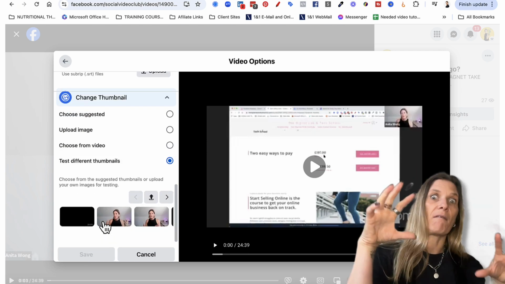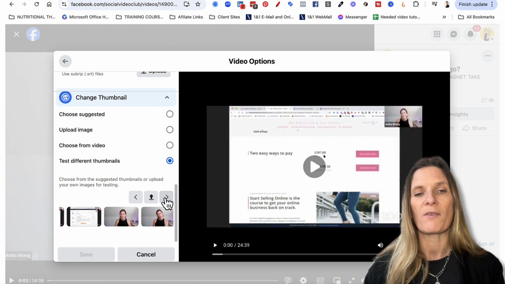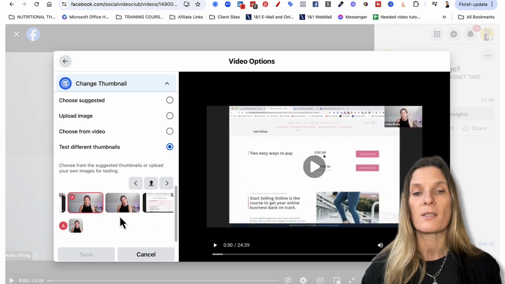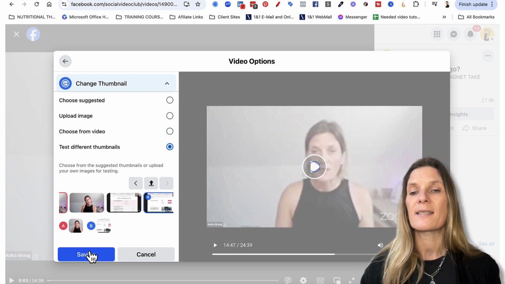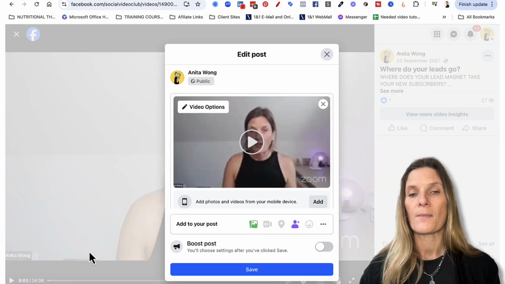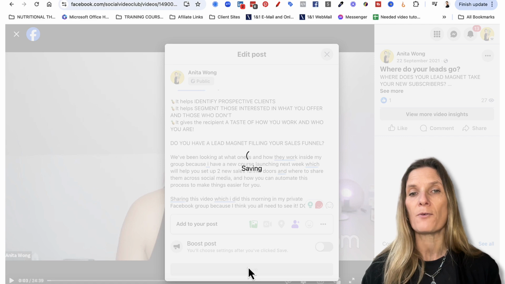So I had that funny one before, so let's skip through and have a little look at some of the options. So let me go for this one for the first option, and let me go to maybe one that shows what we're doing in the second option. Go ahead and save that. Again, just save the actual post itself.